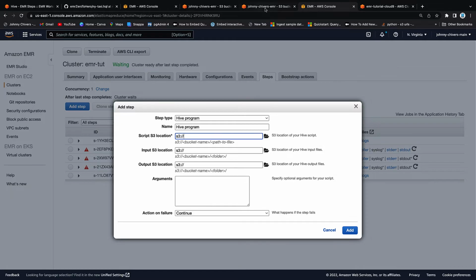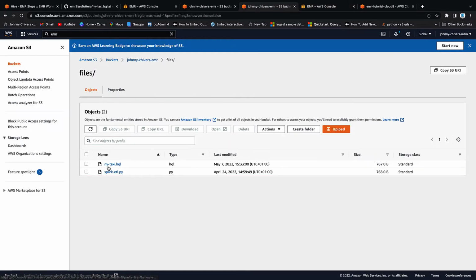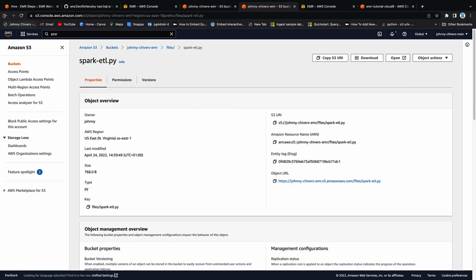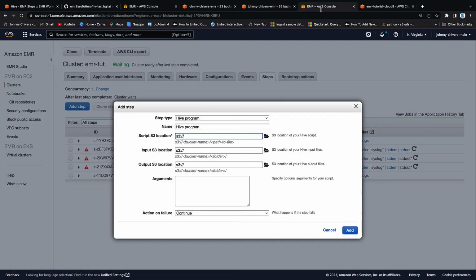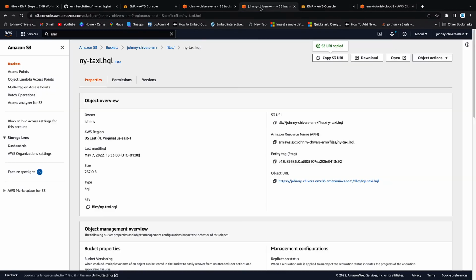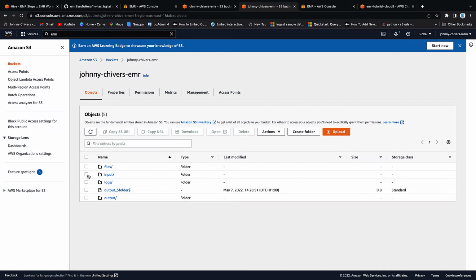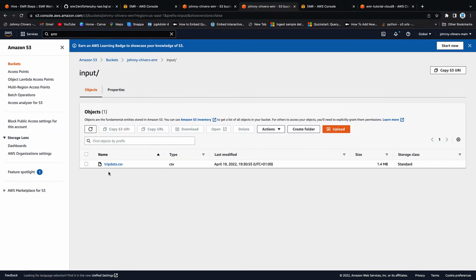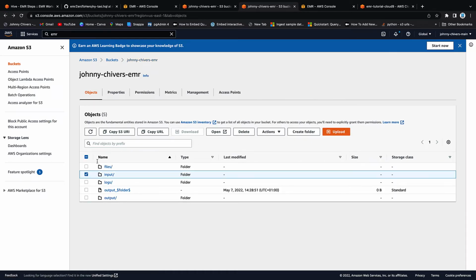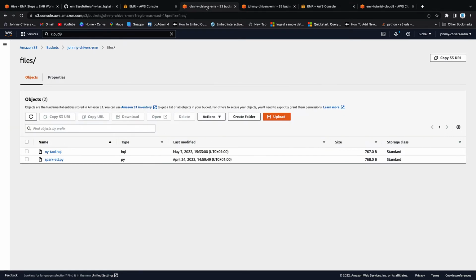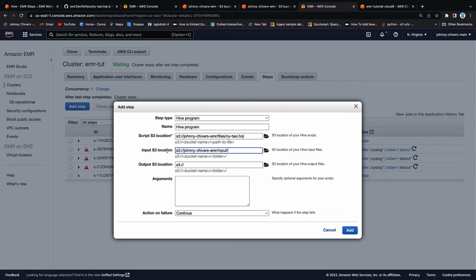It's where we just uploaded that file to. So if we go to files, the NY taxi HQL, copy that URI back in and hit paste. Input location, well, that's easy again. If we go back onto the S3 bucket, we go back up onto the EMR and we go to our input, which is here. If we click in, you'll see that we're going to input this data, so that's fine. Highlight input, hit copy, and we will then paste that in.